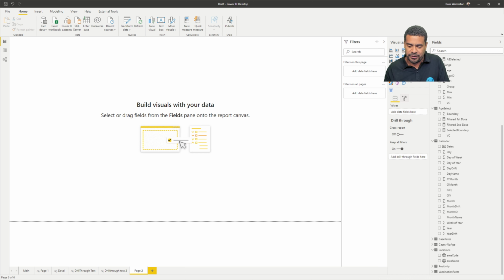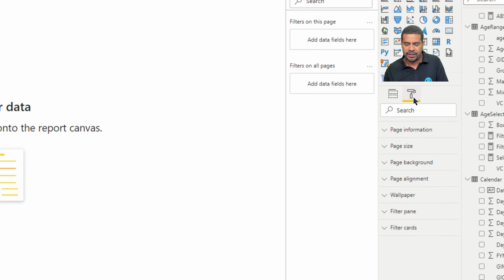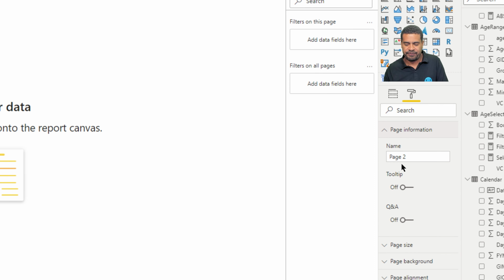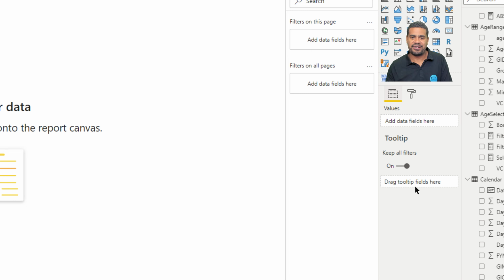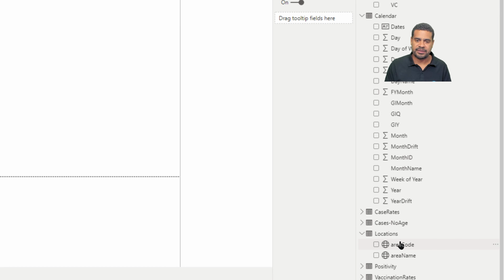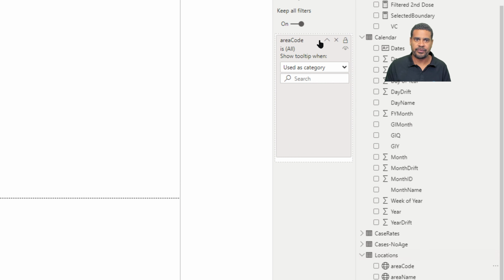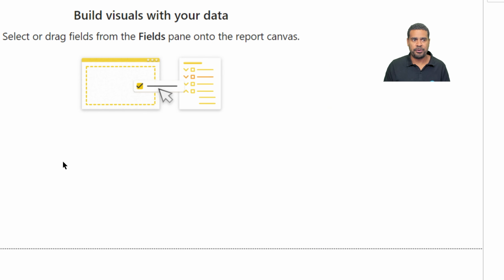What you need to do is have a new page. When a new page is selected, click the paint roller, go to your page information, and you need to tick tooltip on. When you do that, you see this now says tooltip field. And again, just bring up the area code for it there. I've now got a tooltip field.